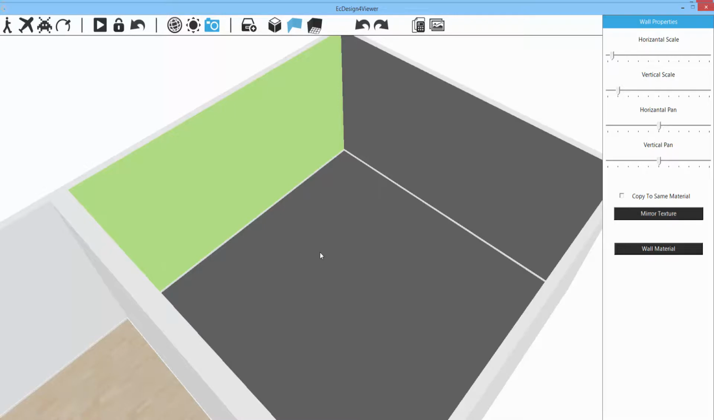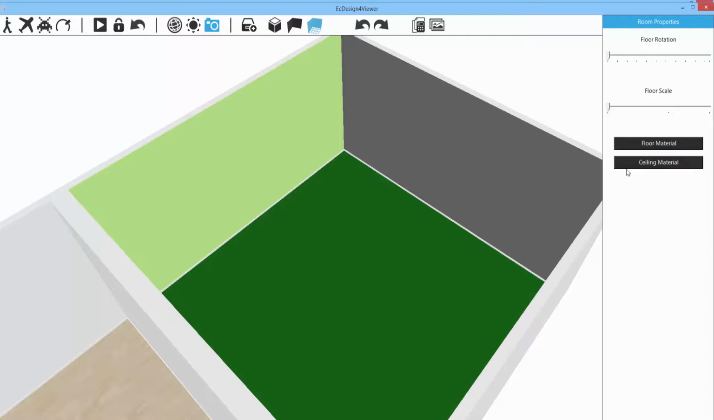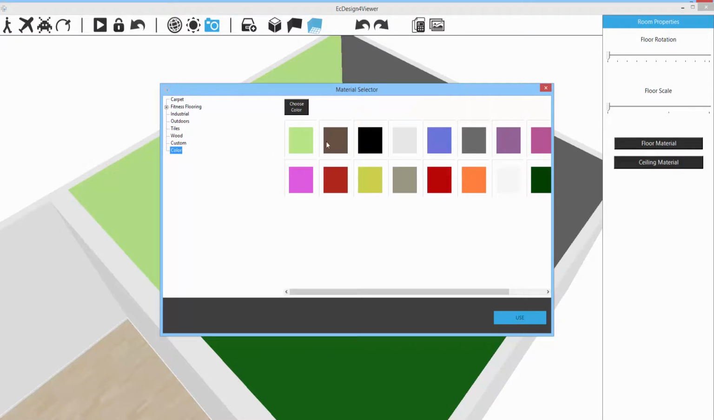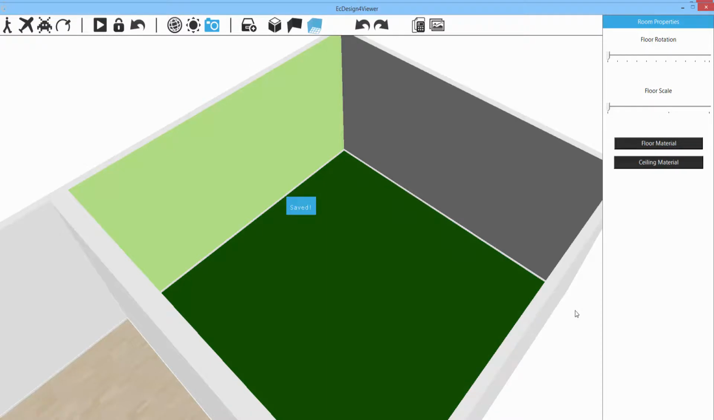If I wanted to make a change to a different floor in 3D, then you activate Edit Room. And then, same way as the walls, you move your mouse over and you select the floor that you want. Select the new floor material, or ceiling if you wanted to change the ceiling and we're inside the room. And let's pick a different color. Let's pick a brown color and click Use. And once again, it will ask if I had the same texture in multiple rooms of that floor, and if I say yes, it would change on all of them, but I'm going to say no and click on the outside.